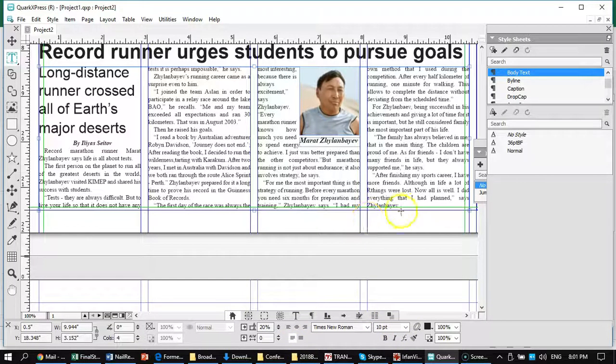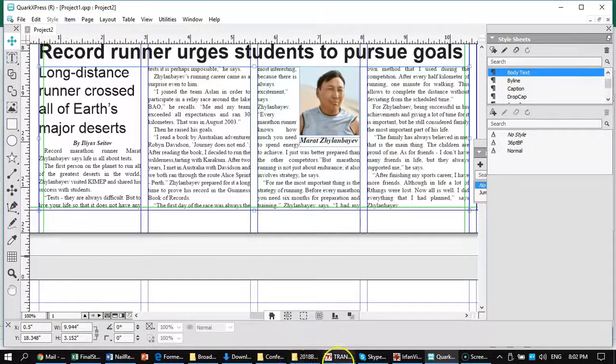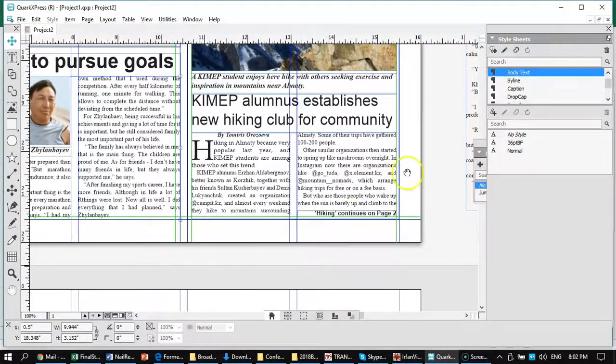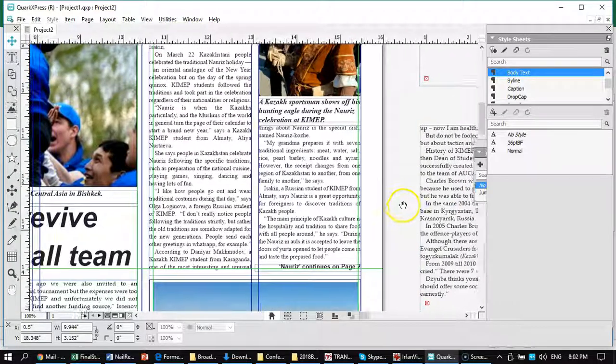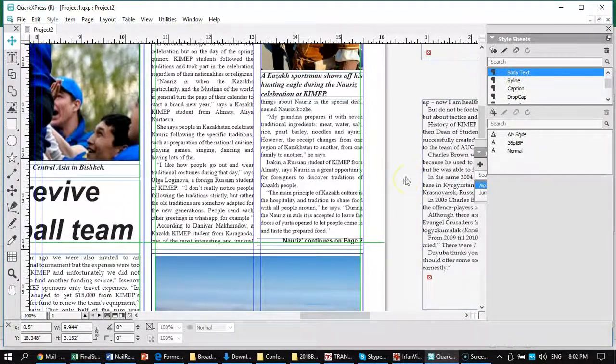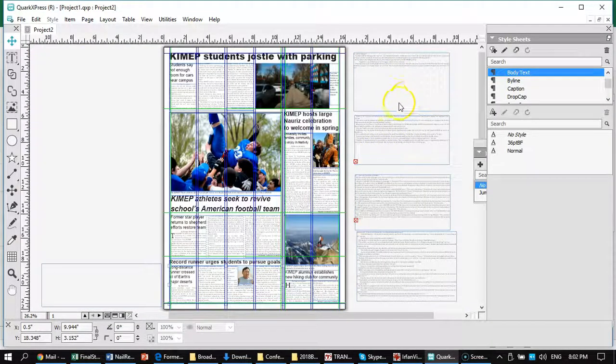So with that, that other text box isn't needed anymore. This story will not jump. So now we have 4 stories that jump. And now there's several ways of doing this. I'm going to get rid of this box here while I'm at it.